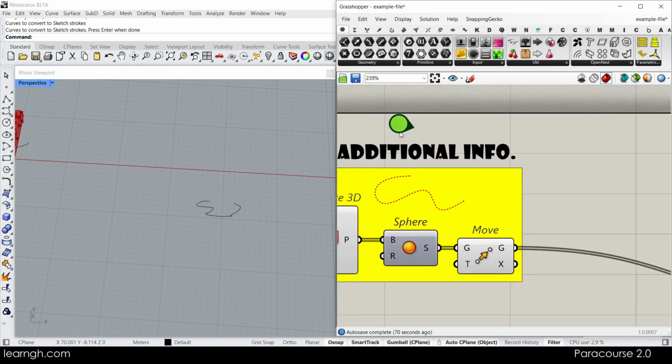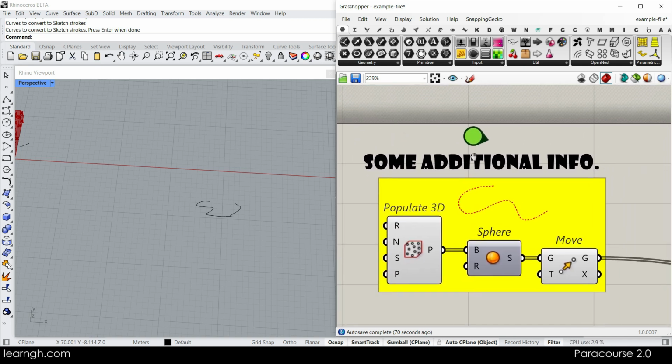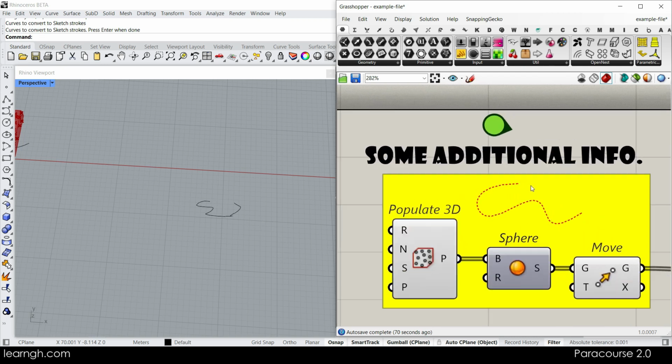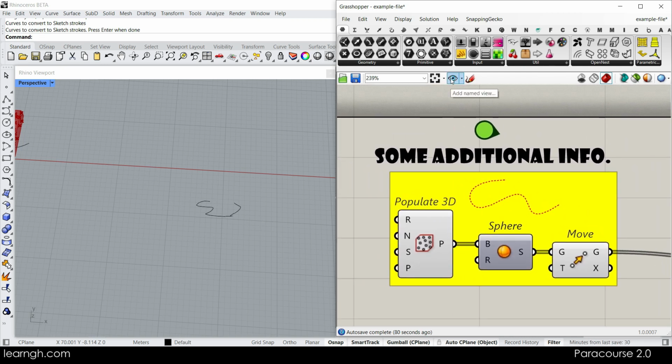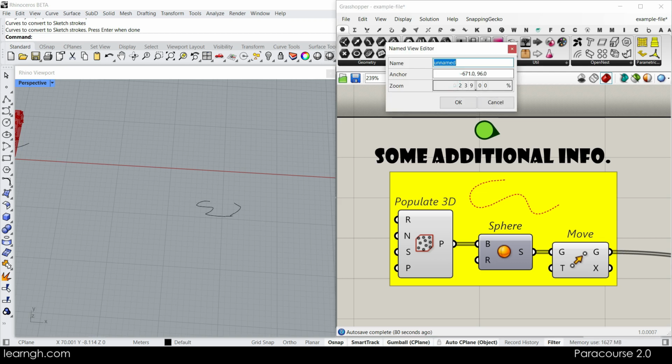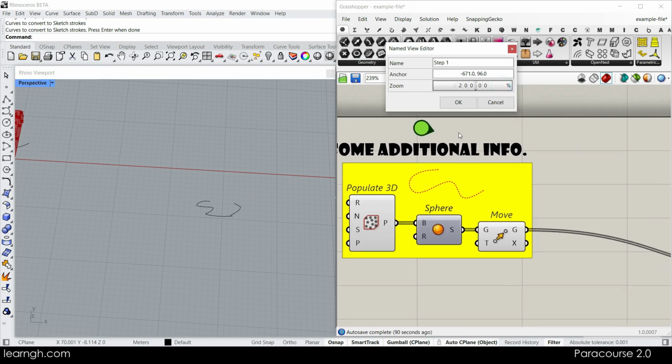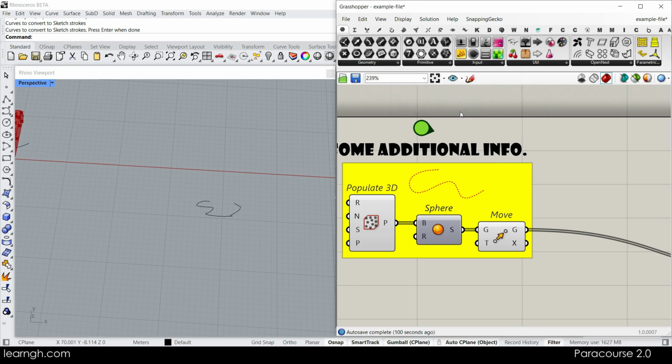Another thing you can do here is some viewport management, which is really great in Grasshopper. So if I just select here and hit on add named view, I can say step 1. You can also define the zoom. So maybe instead of 239, I want 200% and hit OK. You can see it's like this. And I can't move the canvas anymore. But anyway, if I hit OK, this is going to be the named view step 1.